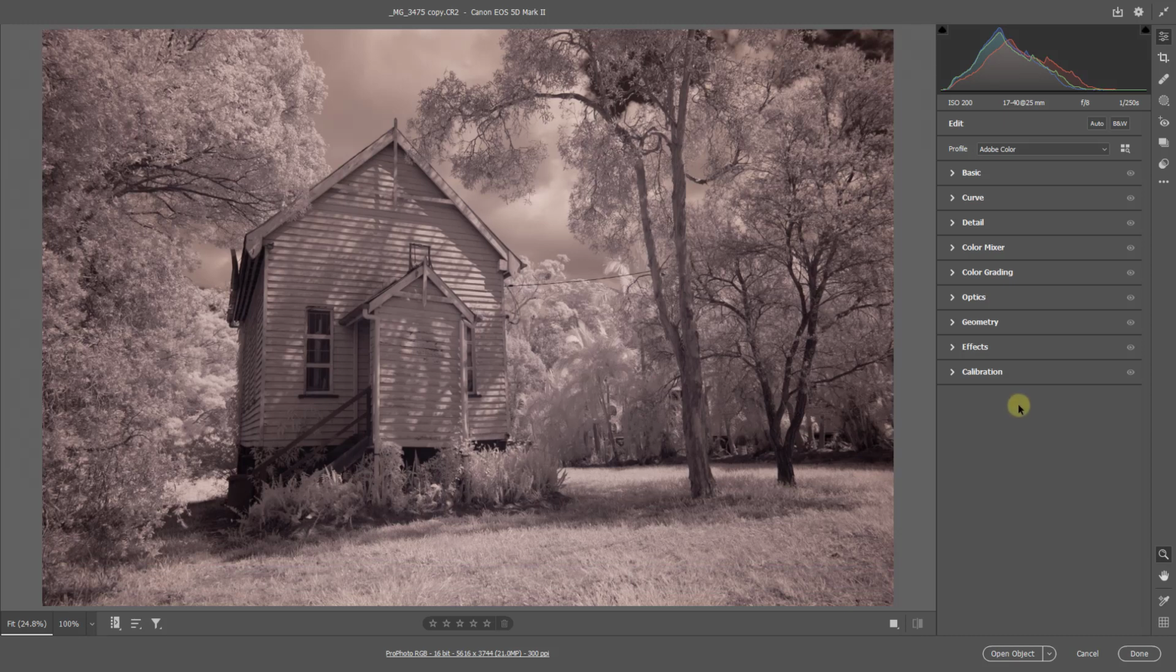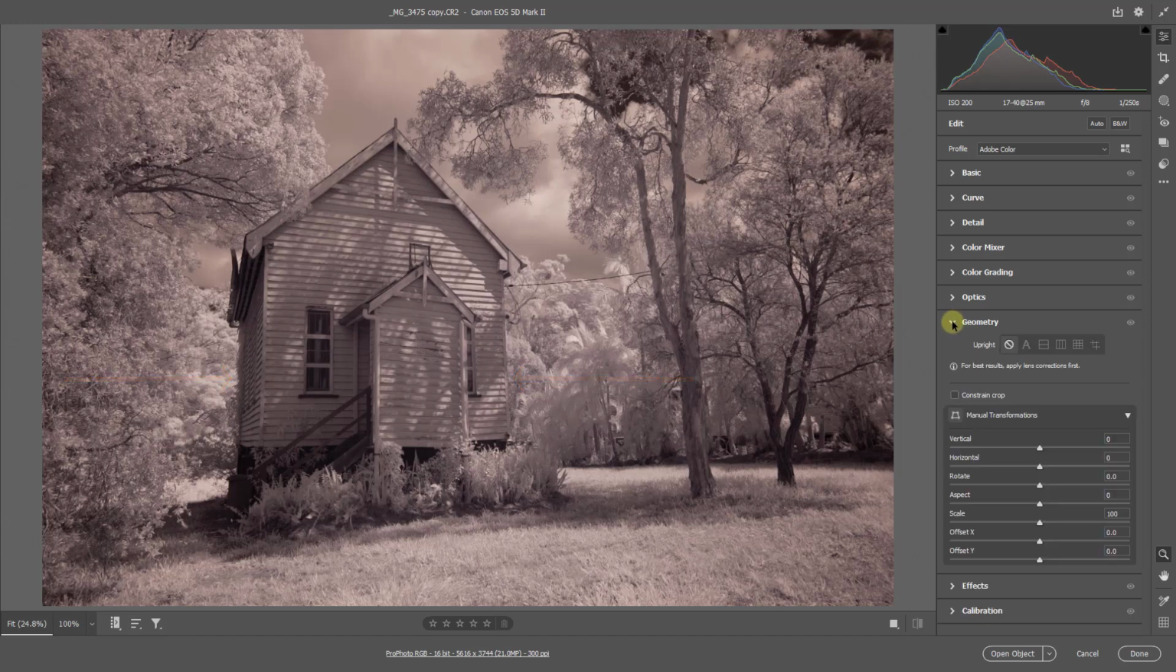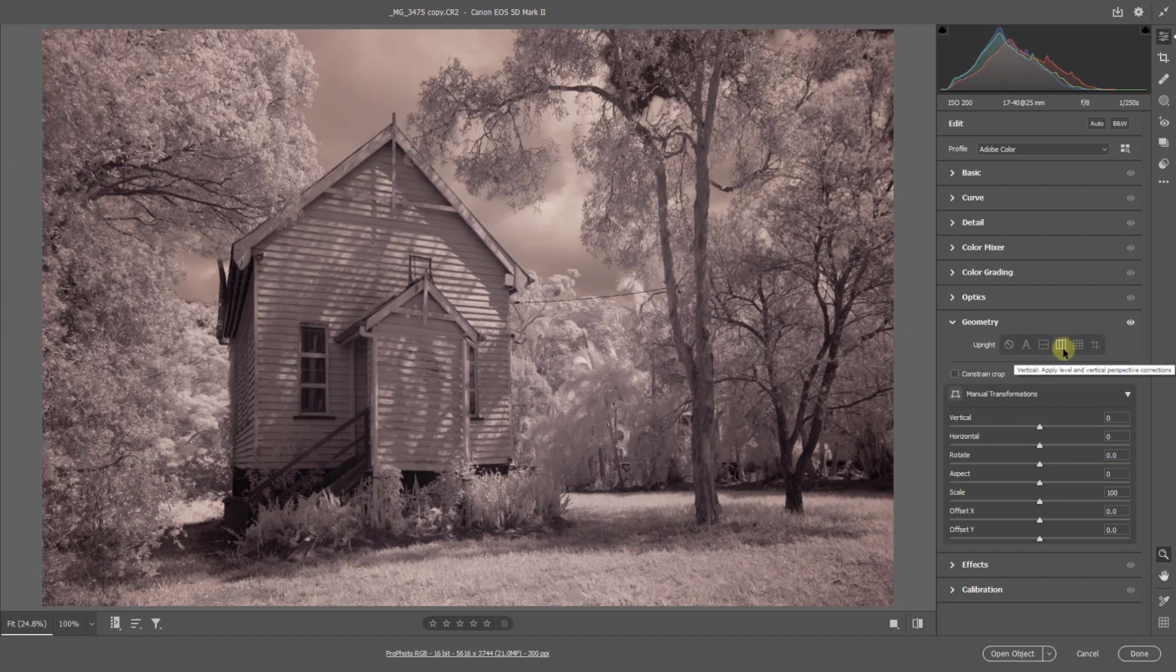This image was shot with a wide-angle lens and we're looking upwards, and that's caused the upright sides of the church to need some attention via the Geometry tab. All we need here is this option to apply vertical perspective, and it does a great job.